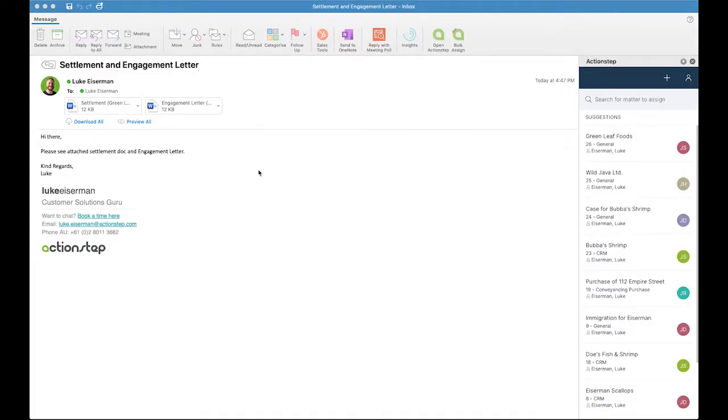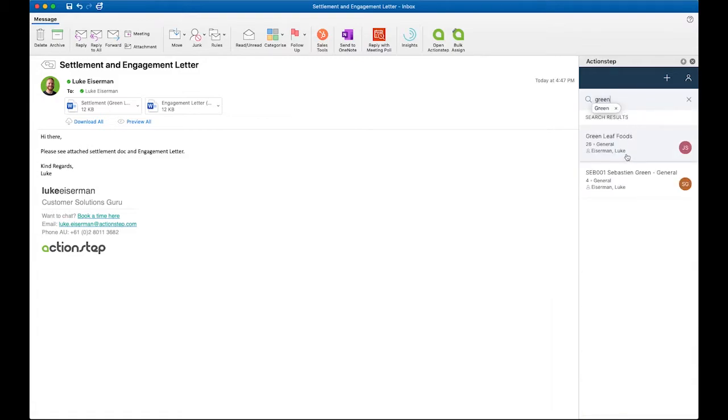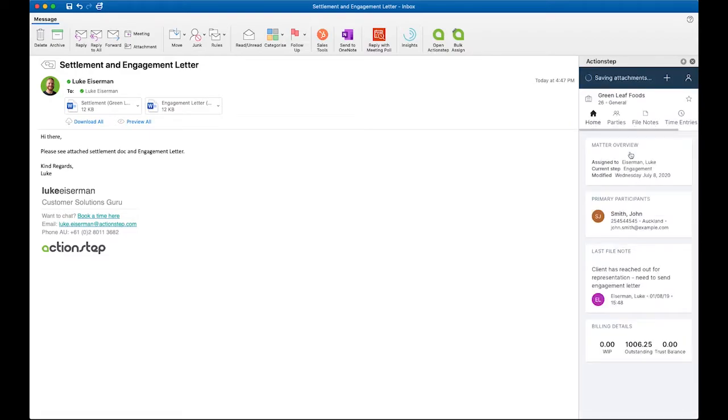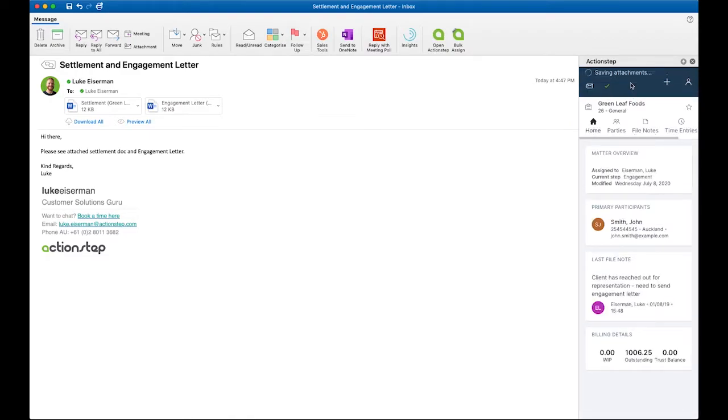So here I have an example of an email that's come through to me. The first thing that I'm going to do is, you can see with my add-in on the right-hand side, I'm actually just going to search for the matter to attach. So I'm going to search for green, and it brings up Green Leaf Foods, and I'm going to click on that there.